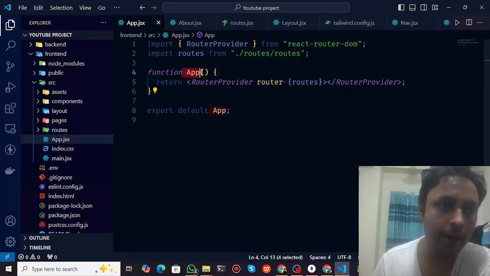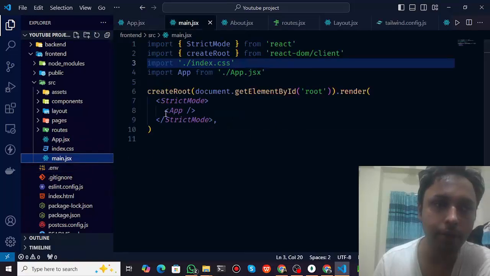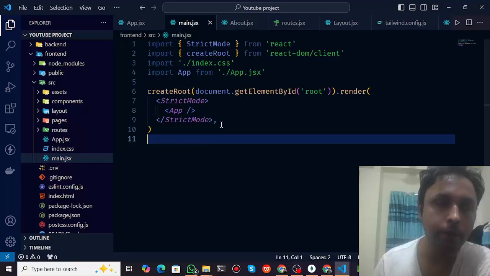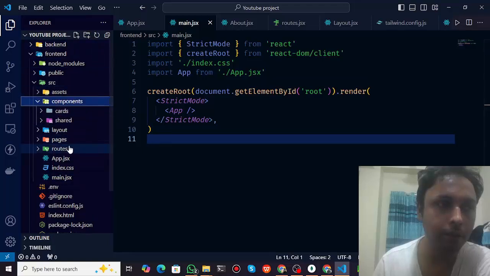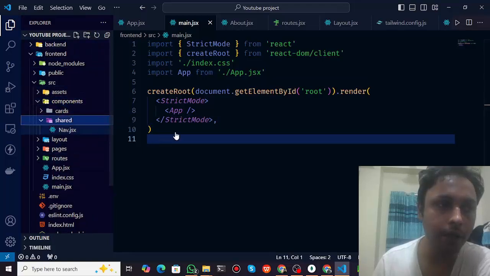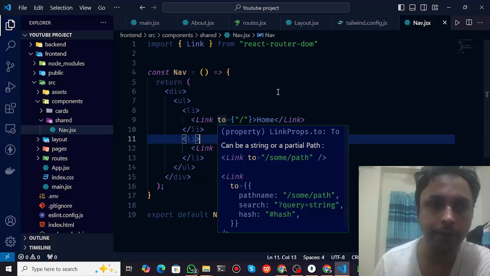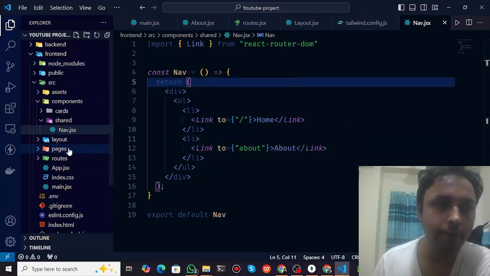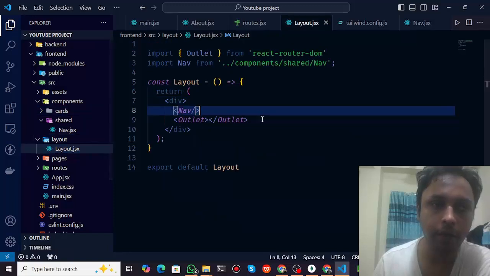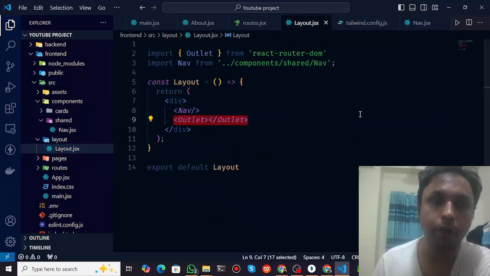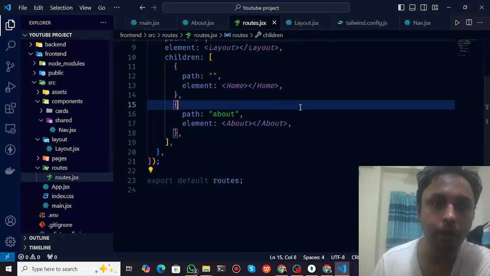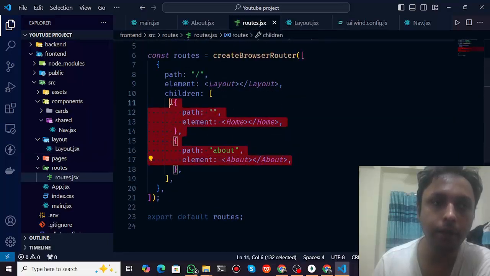Since this app itself is being exported into our main.jsx file, we are able to create navigation throughout our application. And to navigate from one page to another page, we are using the Link tag. How are we using the Link tag? In our components, if we go to the shared folder and in the nav.jsx, we are using the Link tags to navigate between different pages. This nav is also being rendered into our layout, and this layout is using Outlet. Why is it using Outlet? Because we are importing home and about as children routes to our layouts.